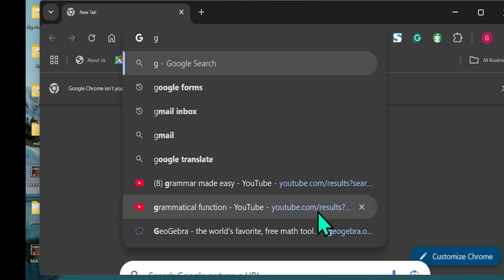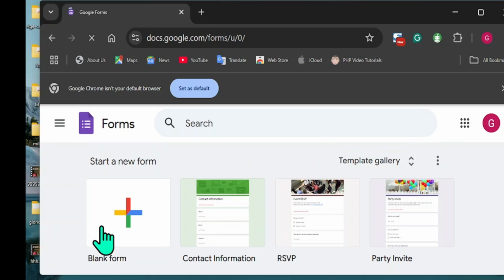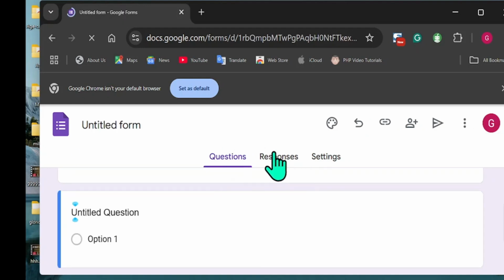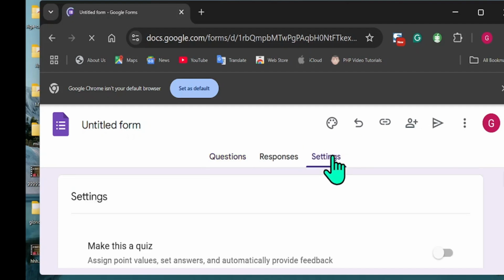And just type Google Form, click on the first option, and on the page you'll see a blank form. Click on this plus. So this is the page. On this page, you have questions, responses, and settings. Before we do anything, let's go to settings.